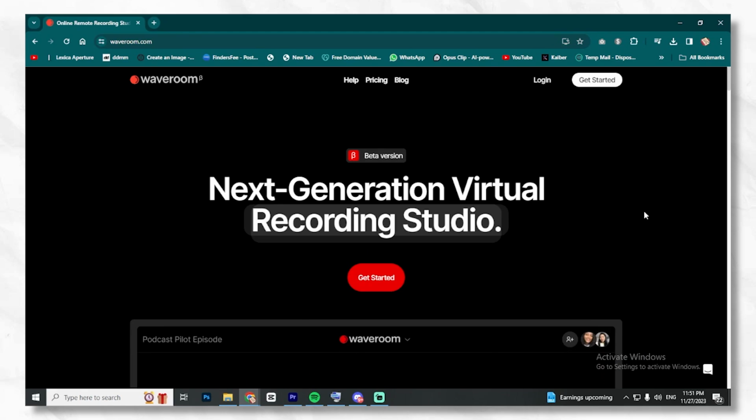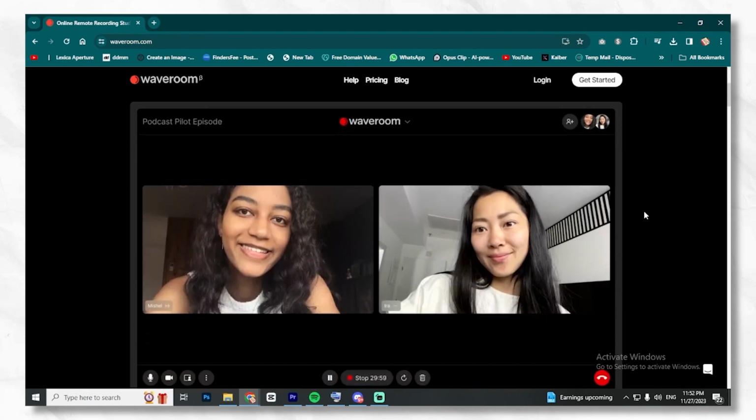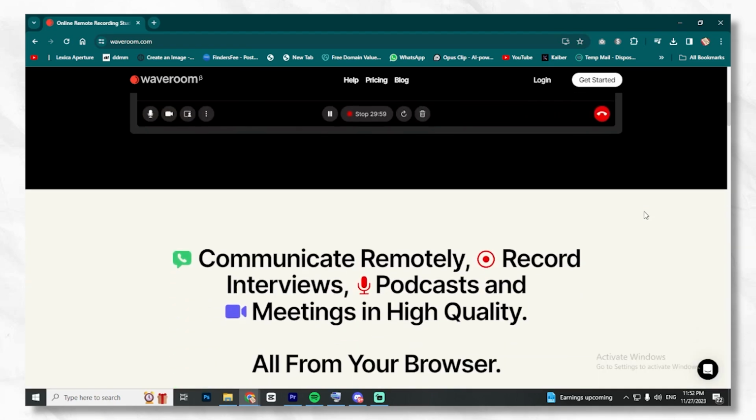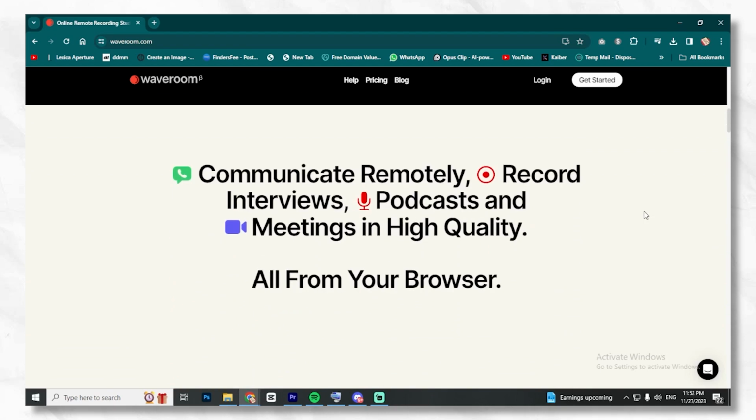This tool is a virtual recording studio to record podcasts and meetings. This is an example of how your screen will look during the meetings or podcasts. You can record everything in your browser. You don't need to install anything to your device, which makes it easier and more efficient.